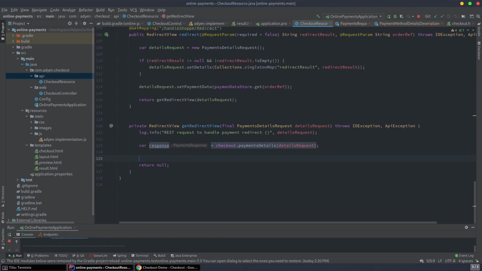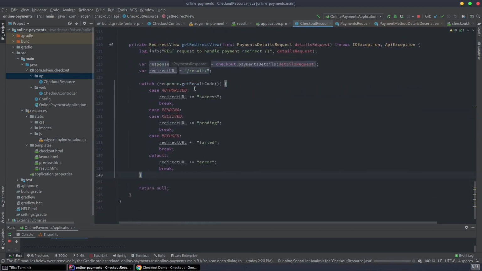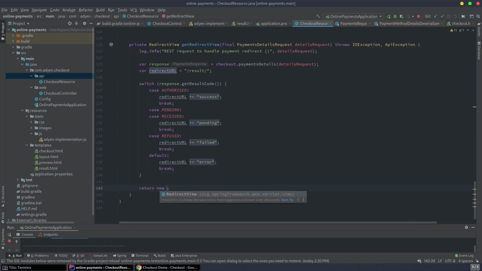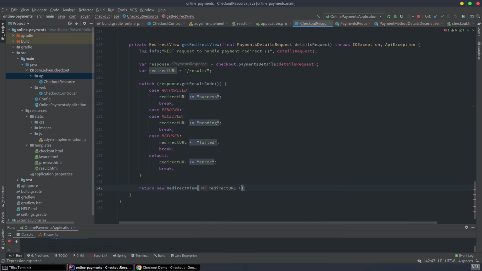So let's say redirect URL starts with result, and let's do a switch case. Let's do a switch on result code, and based on the status we can append the relevant URL which we have already created using the result HTML page. So this should be enough, and for return we can create a new redirect view with the redirect URL that we created, and yeah, I think this would be enough.